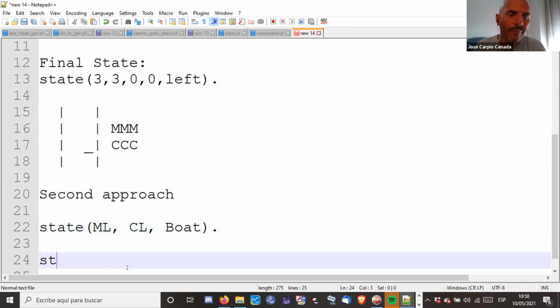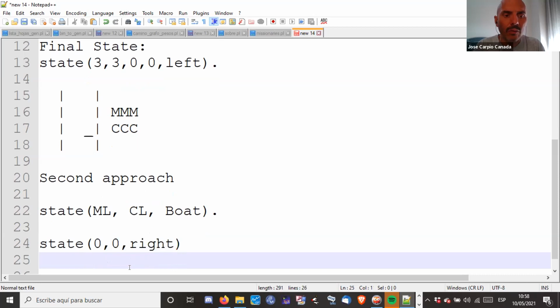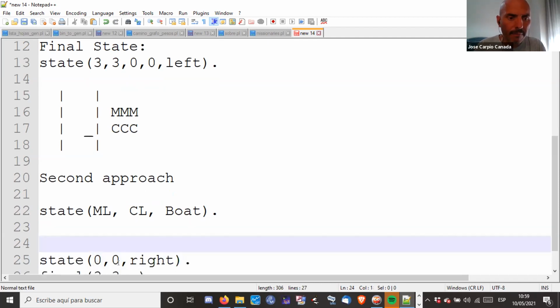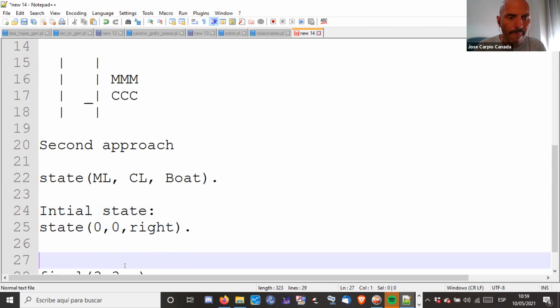The initial state will be 0, 0 and right, and the final state we want is 3, 3 and whatever, doesn't matter. Okay, what is our initial state and our final state?